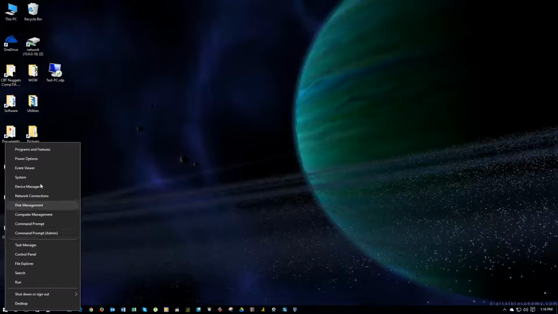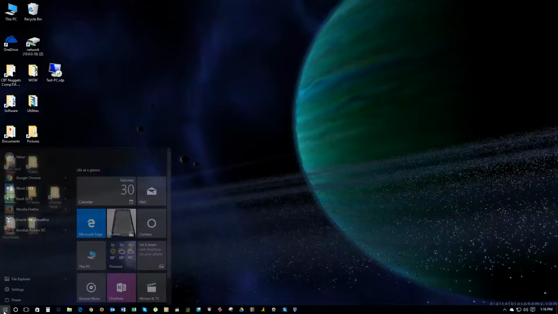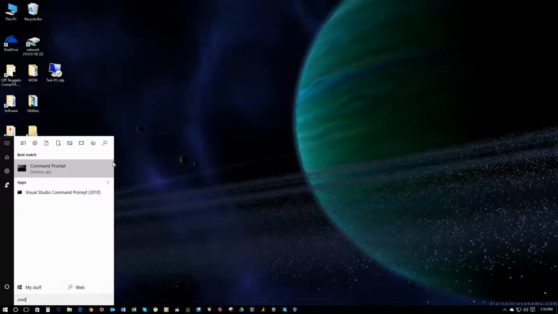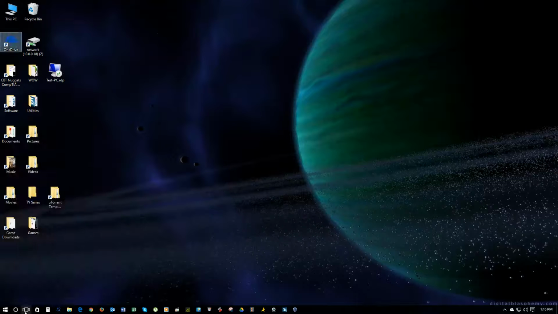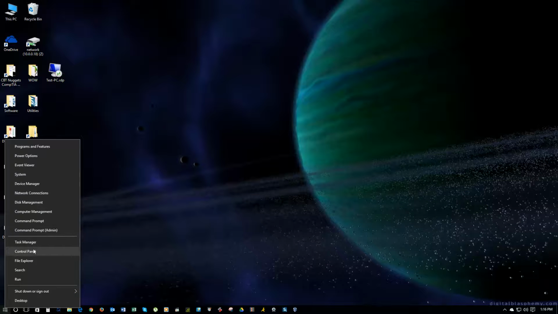So if you do a little bit of teching on computers and you need like an elevated command prompt, an admin command prompt is right here. You don't have to type in CMD, get command prompt, right click, run as administrator. You just right click, command prompt admin. This gives you task manager, control panel, file explorer, run, search, all these really cool things. And another way to shut down, sign in, sign out right here, and show your desktop.